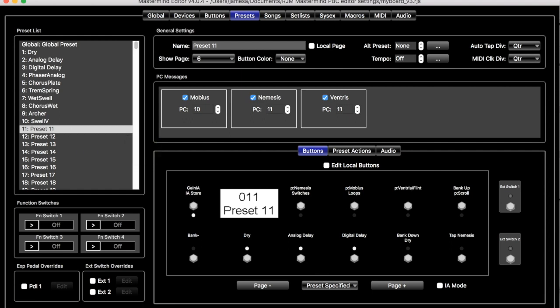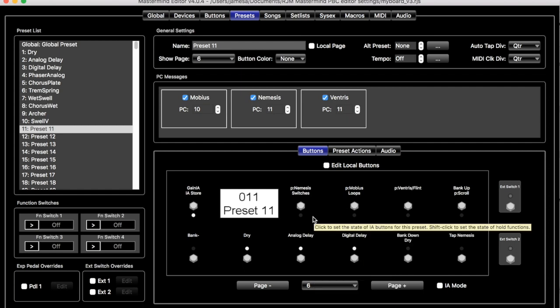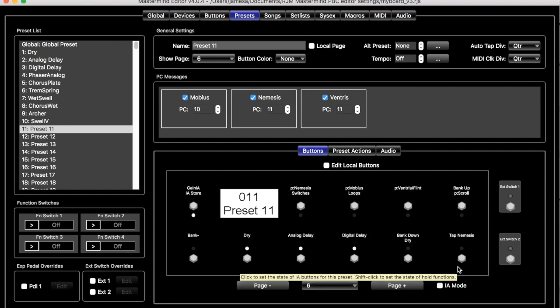So how would you use a local button page on a preset? Looking at this is my regular preset page that's loaded here. Preset show page number 6. That's my presets page. And I have my bank down over here and my bank up and all my navigation across the top. And then I've got my 4 presets in the middle and my tap tempo. Okay, let's say for preset 11, I'm going to set up preset 11 for clean sound. I'm just going to have my compressor and plate reverb. And that's it. So those are the 2 things that are going to be on for preset 11. In which case, I don't need tap tempo for preset 11. But what would be really nice for this particular preset is if I could hit a boost or an overdrive pedal for solos.